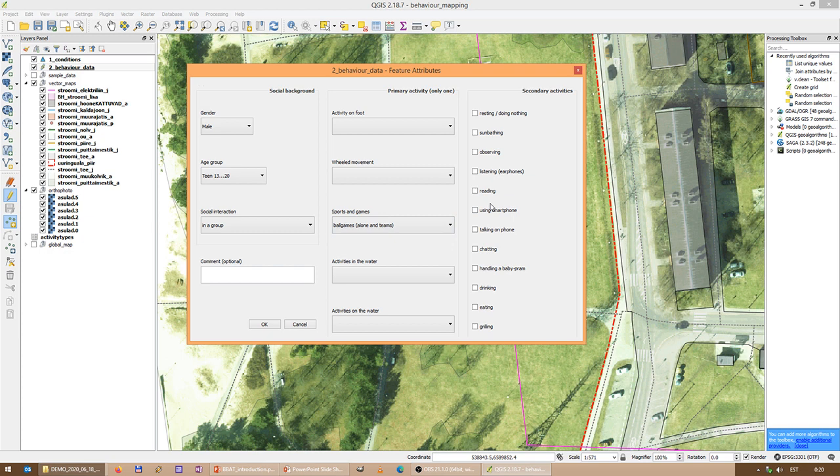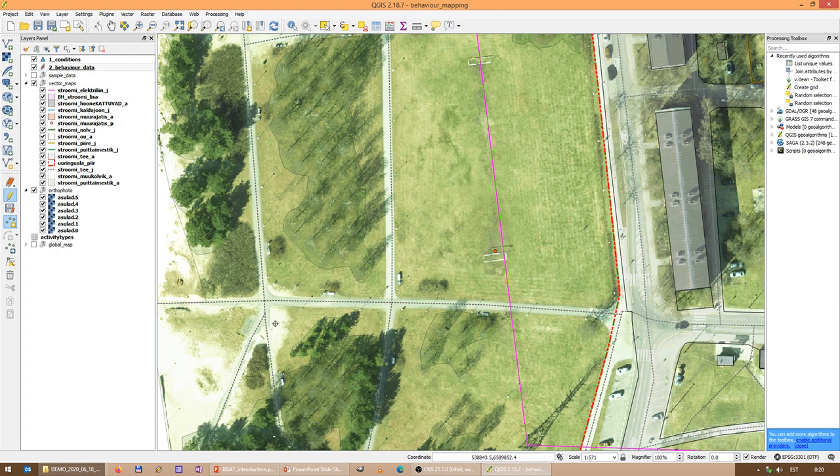And maybe that person is also drinking a soda while waiting for the game to come to the location where he is at. You can have many secondary activities, so you can check them all. Of course, it's not realistic, but it's possible to add very many secondary activities as well. So when you click OK, that person data is stored in that location. It hasn't been saved yet.